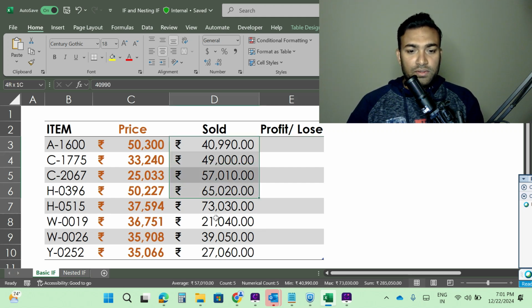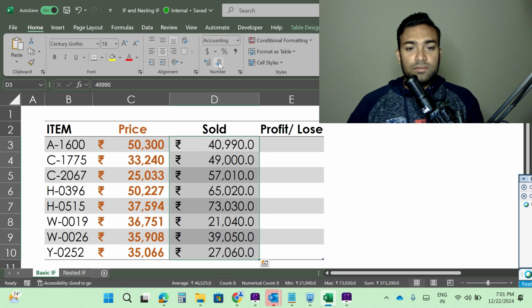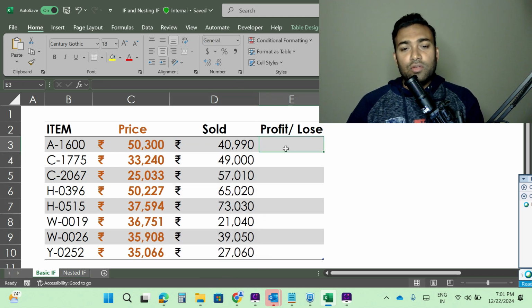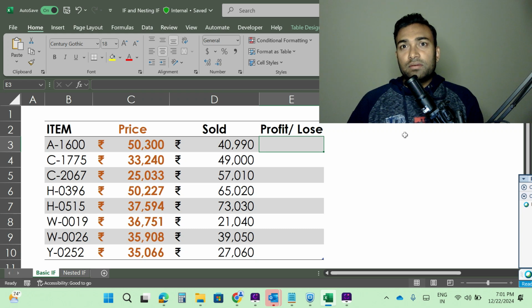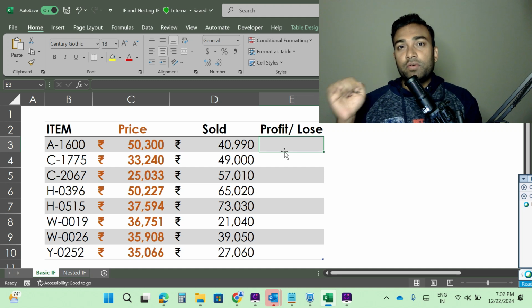So let me decrease the decimal. Okay, so here it is. Now I want to know how much my profit is. Suppose I bought one product for 50,000 rupees and I sold it for 60,000 rupees, and now I want to know this. I have 1,000, 1 lakh, or lots of data. I want to know whether I made a profit or a loss, just the status. So I can use the IF function, and there I will get the status, whether I have profited or lost.